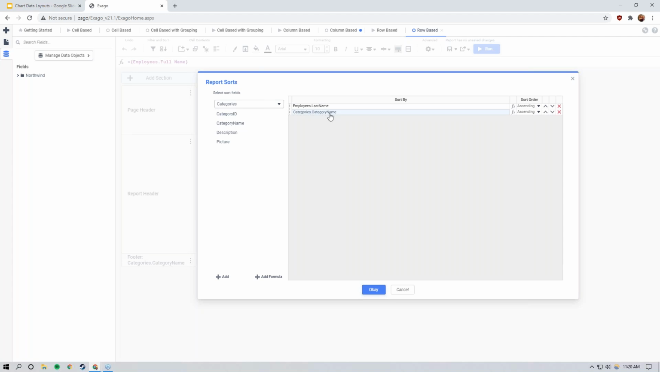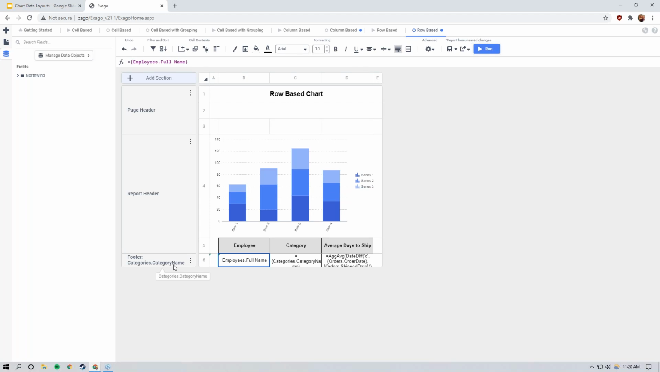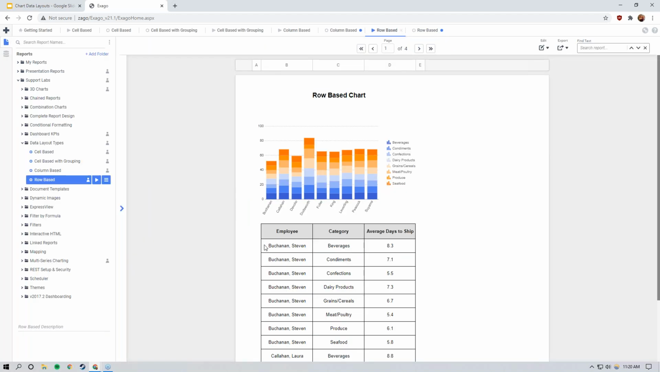So if there were 10 categories and 5 employees, we would have 50 group footers for category name because last name would break 5 times, once for each employee. And then with each of those employee groupings, we would again break 10 times, once for each category name. So again, in this case, because category name comes under the last name, and we have the group footer on category name and not the employee last name, this full name will display once for each of the combinations of employee and category grouping. And that's why we see the employee name repeated for each category that's displayed.